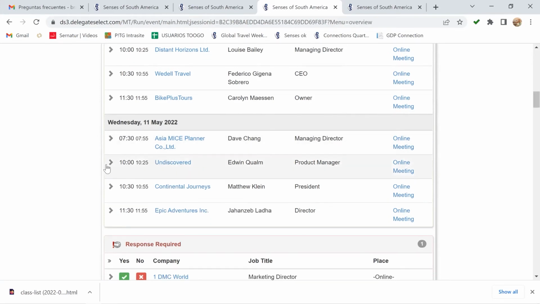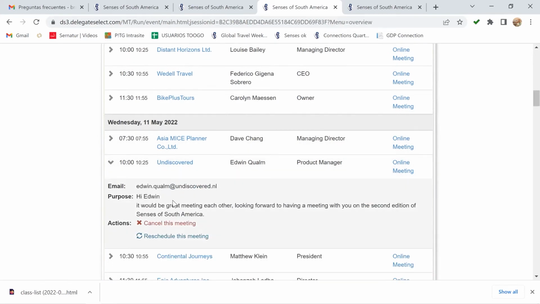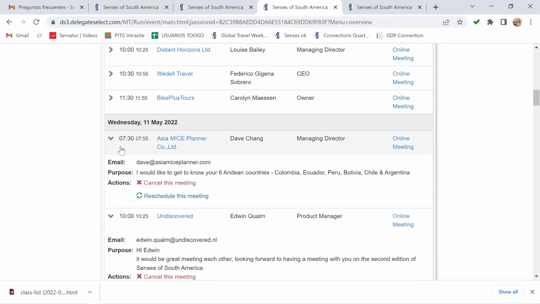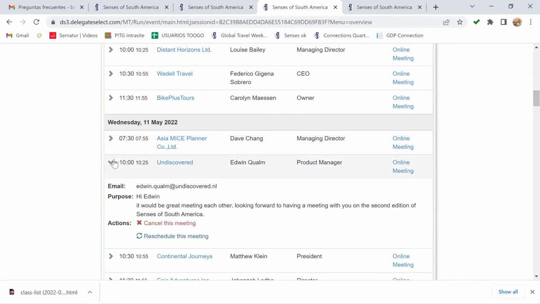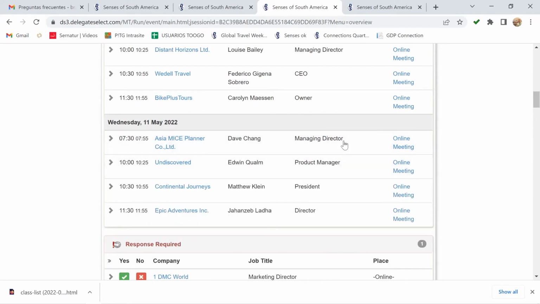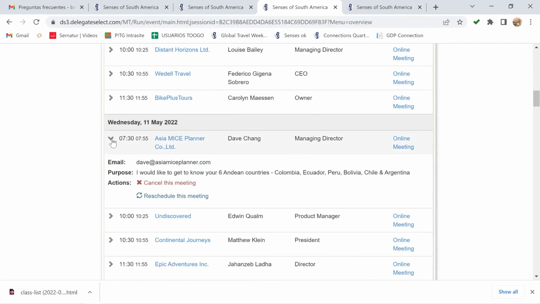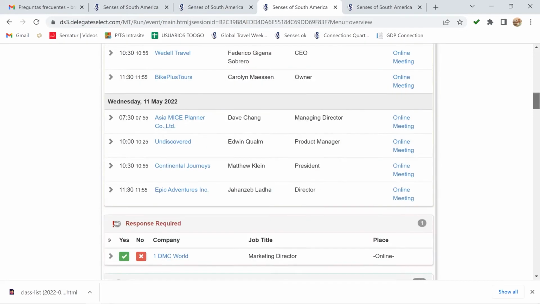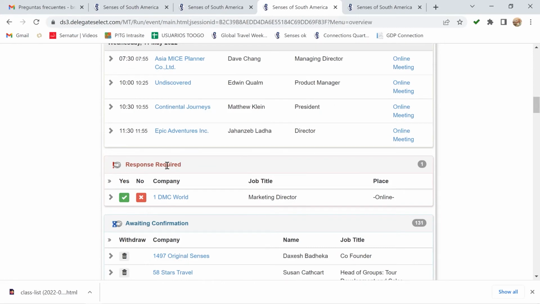You can still see, for instance, why I would like to meet, or why the other person, if they asked you, would like to meet. "I would like to get to know your 6 Andean countries." Okay, fantastic. So we're going to talk about all those things. That's very important to understand. Now, if you have any outstanding, like a response required, that's when you get an inquiry for a meeting. So in this case, One DMC World wants to meet with me.